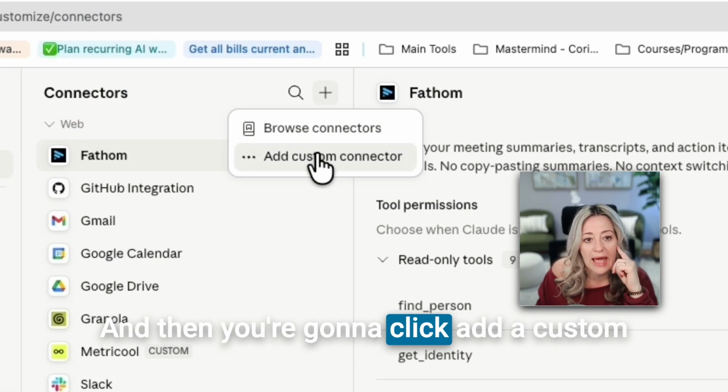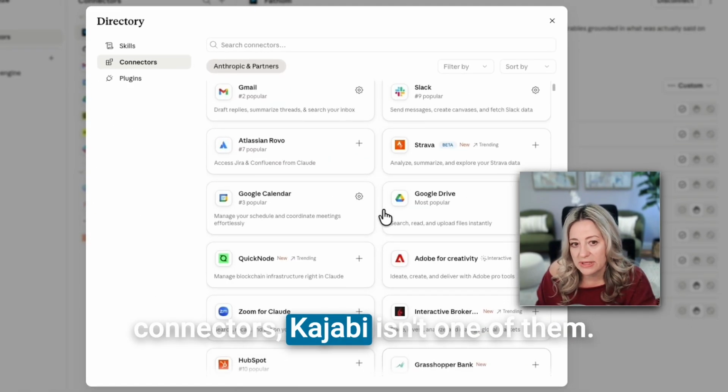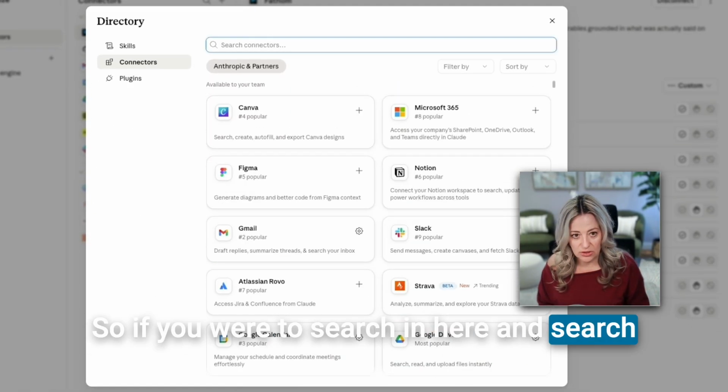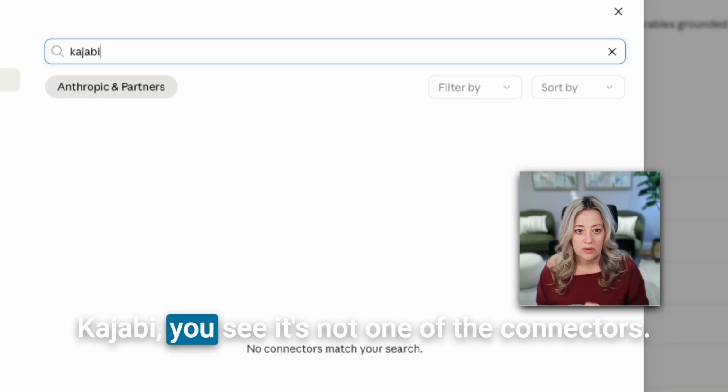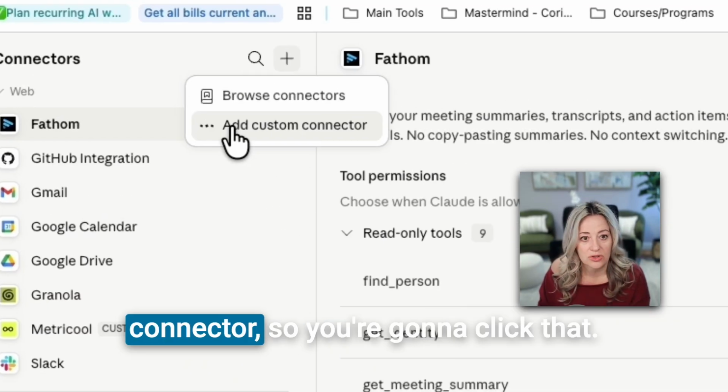And then you're going to click add a custom connector, because if you look at the partnered connectors, Kajabi isn't one of them. So if you were to search in here and search Kajabi, you see it's not one of the connectors. So we need to add the custom connector. So you're going to click that.